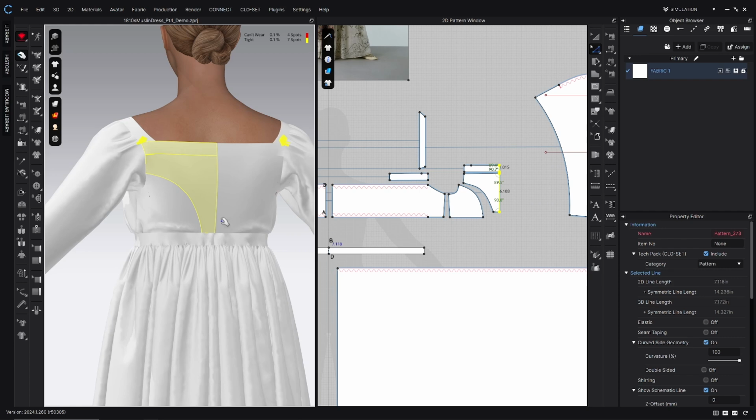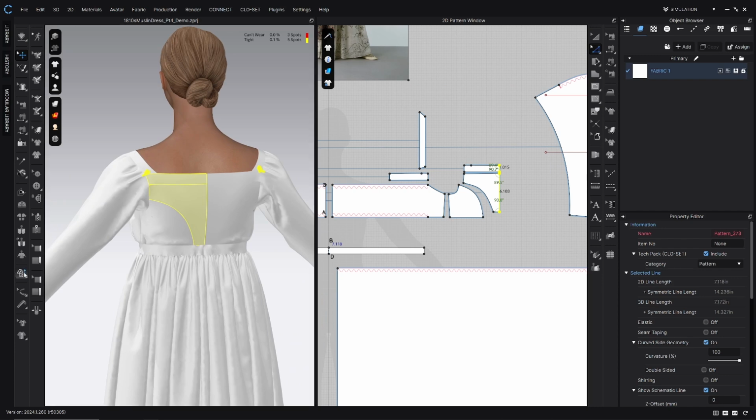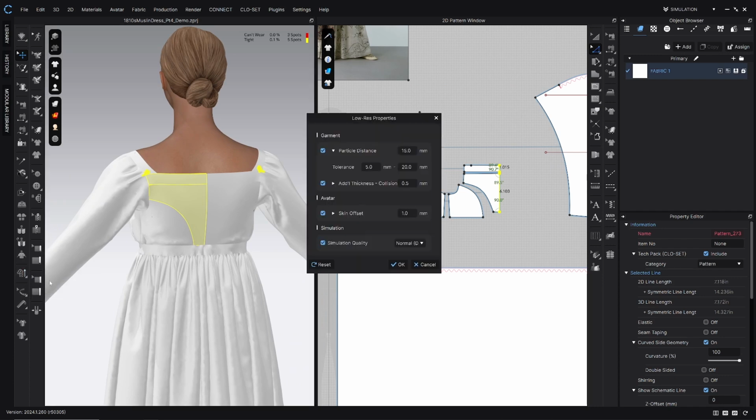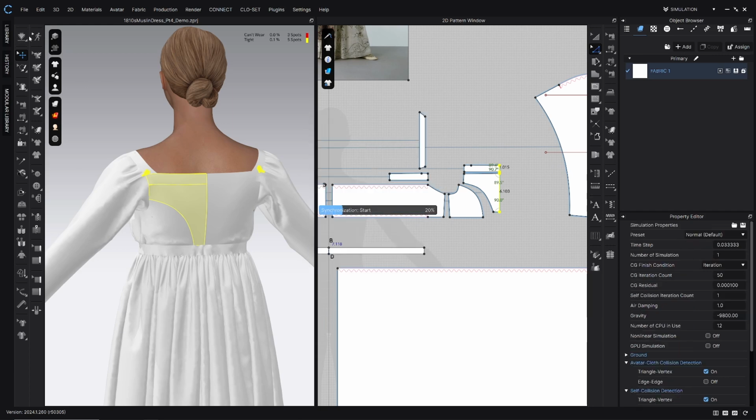It is really hard to work in the high res mode. So at any point, if you need to go back to low res mode, that's right here. So just click and hold low res, and then whatever. I like to keep the additional thickness collision the same, the skin offset the same, but the particle distance goes up, and then the quality of simulation goes up too.